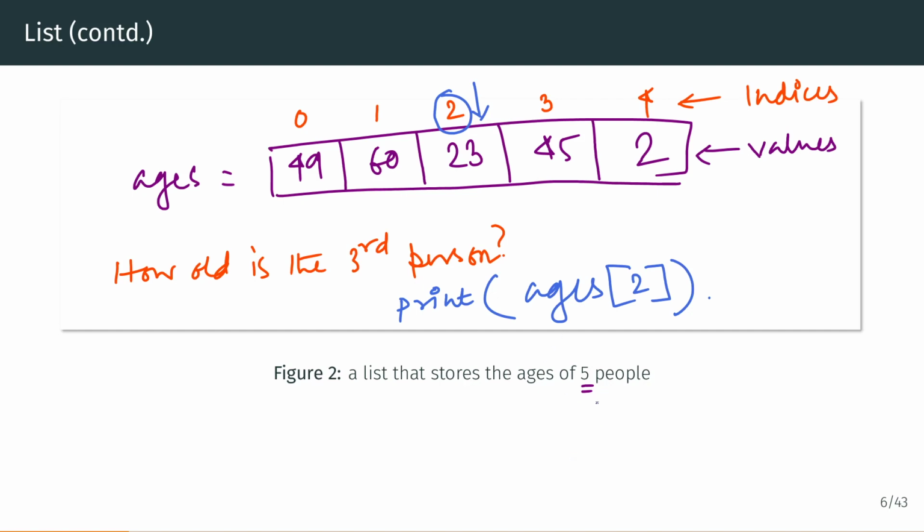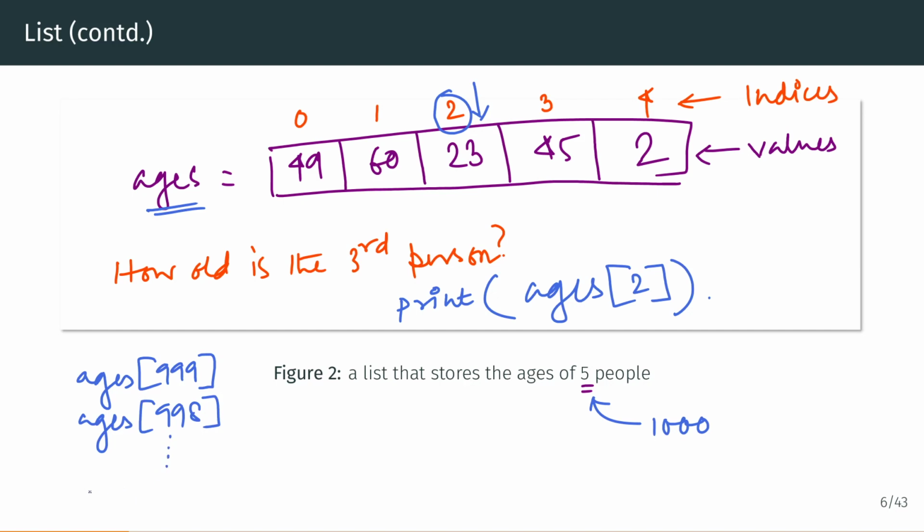So instead of 5 people, if you want to store the ages of 1,000 people, you won't need 1,000 variables, right? All you need is a single variable, ages. And if I want to print the ages of all 1,000 people in reverse, let's say, you will print ages 999, right? That's your last guy. And you say ages 998, and so on and so forth until you come to ages 0.